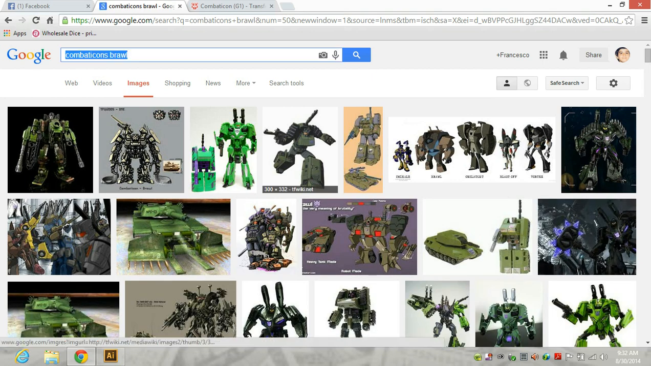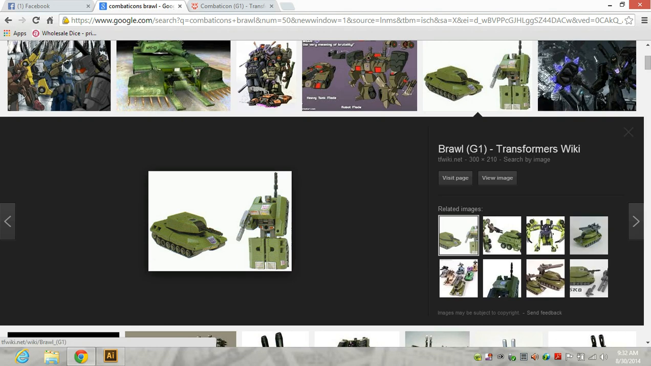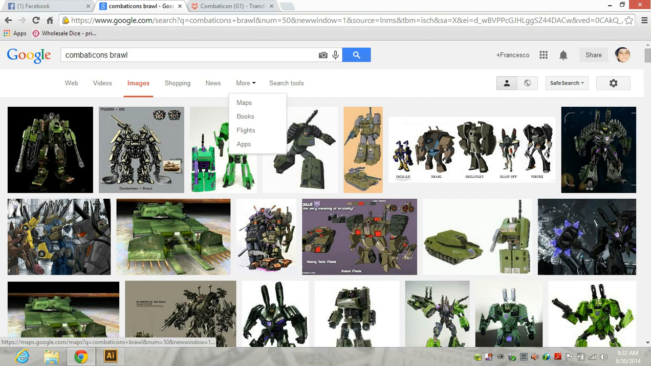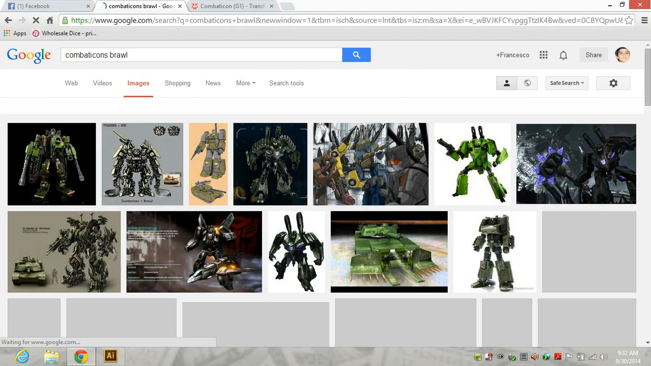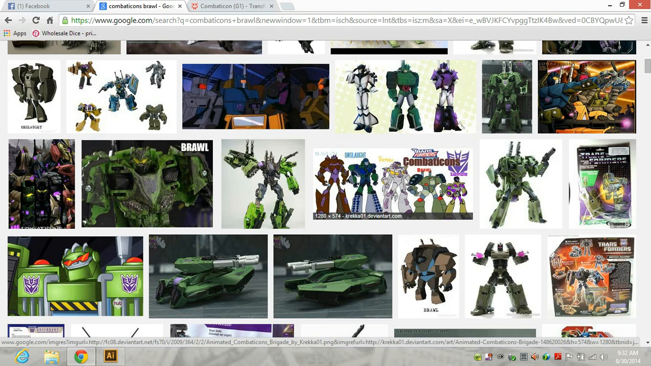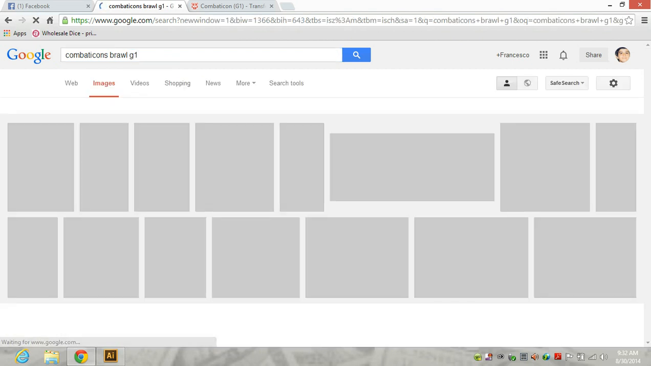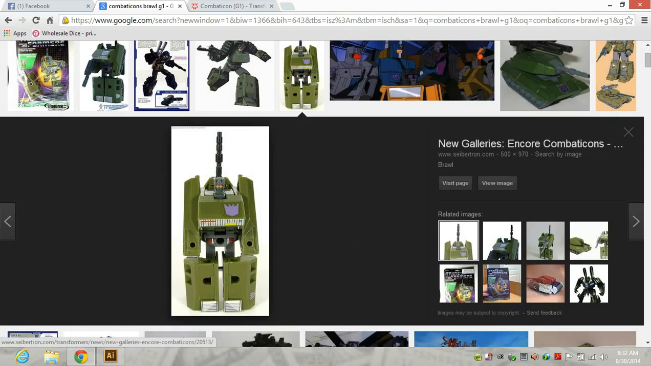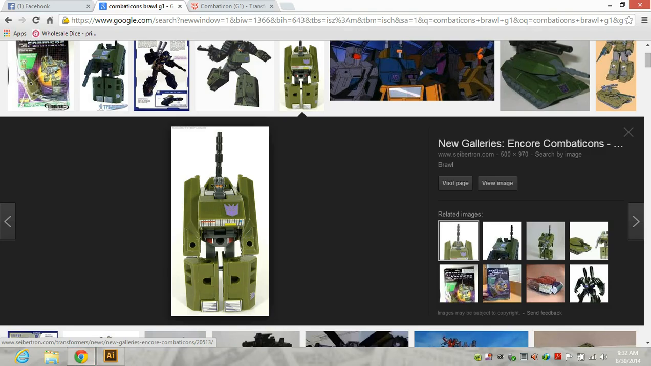Now this is a pretty nice picture of Brawl. Oh, this is also a nice picture of Brawl. So let's see. If you want to use your search tools, under any size, you want at least medium, so you can see what you're working with. Now this is a nice little rendition. We're doing Generation 1. So what you can actually do is type that in, and then you got this guy right here. He's a greenish color, like an army green. So there we go. And then we want to see his face.